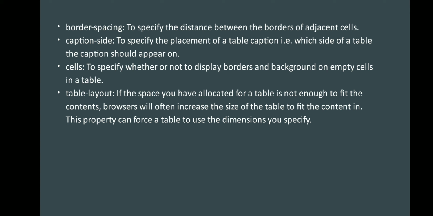Okay, empty cells. This property is used to specify whether or not to display the borders and backgrounds on empty cells. If a table has an empty cell, this property lets the browser specify whether to display the border for an empty cell or not.